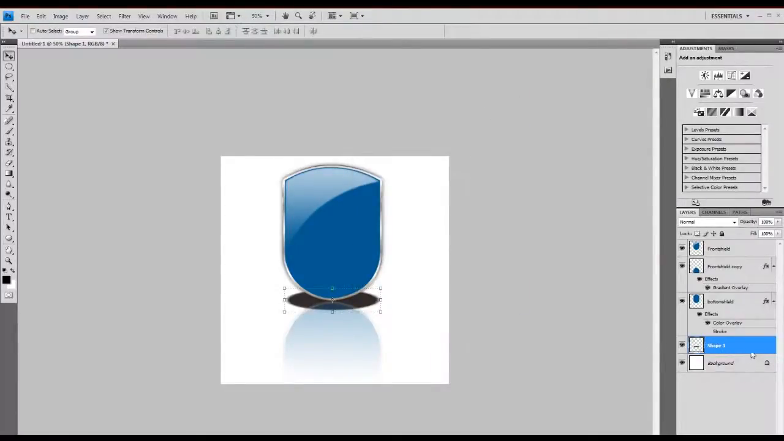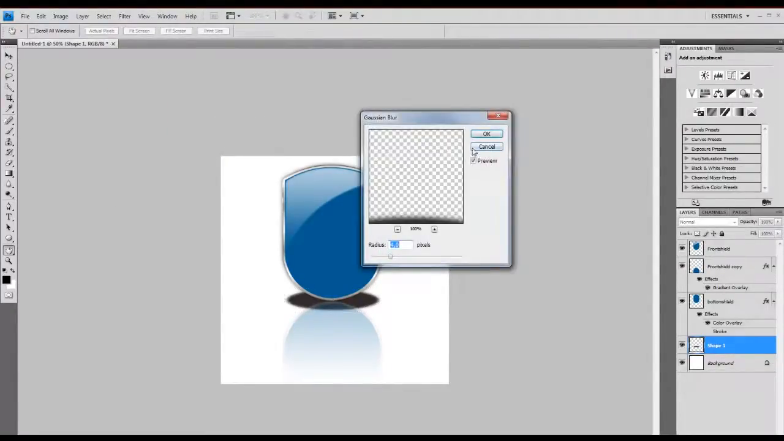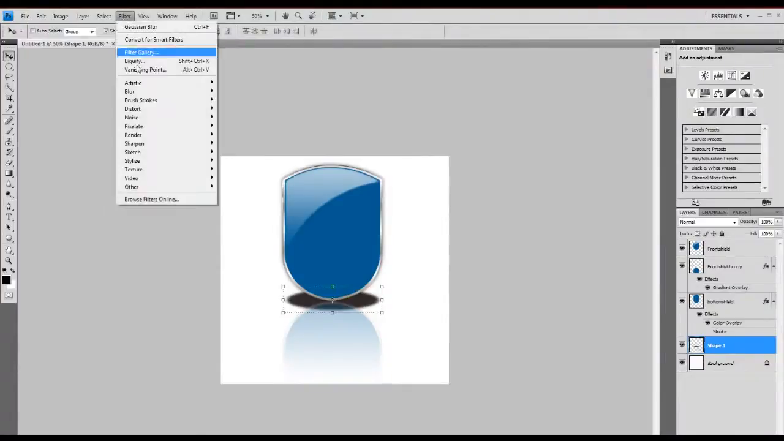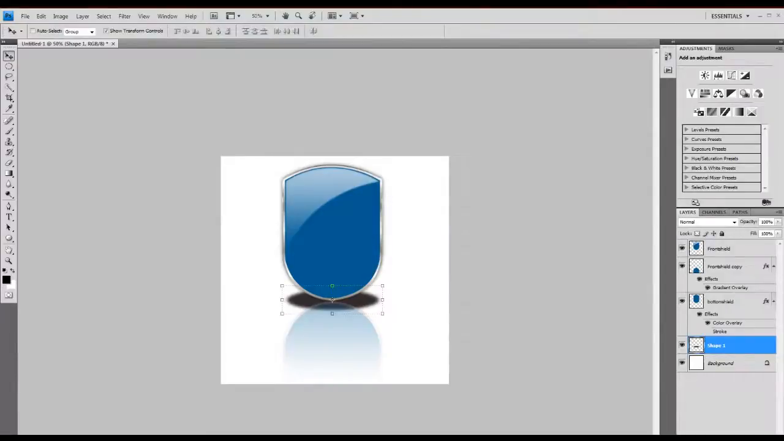Then you go up to filter, blur, Gaussian blur, 4 pixels, OK. Up once again, blur, Gaussian blur, OK. Around 3-4 times all. It's all up to you how much you want to do it. And then you change the opacity to something like this, perhaps even a bit less. This thing doesn't have to be very dominant at all.